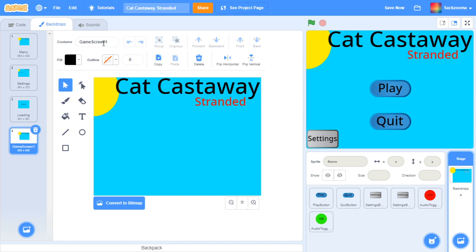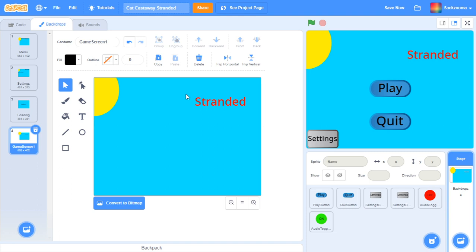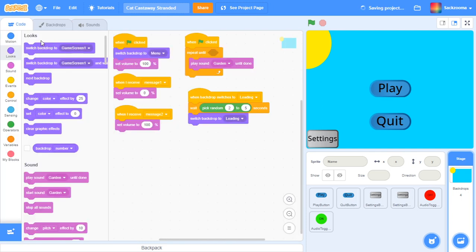Now that is a really simple name. If you don't know what it means, all it means is it's the first screen of the game, like the actual play game. So now you want to select the text with the cursor arrow and hit delete on your keyboard, or you could click delete up here. Either way, it works. So this is game screen 1, so we want to head over to code.